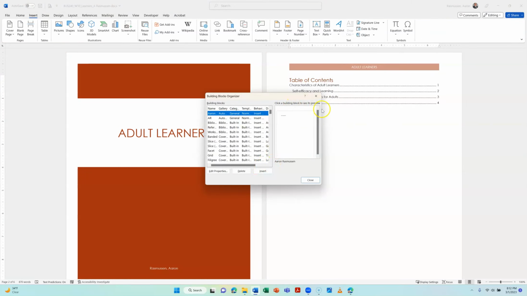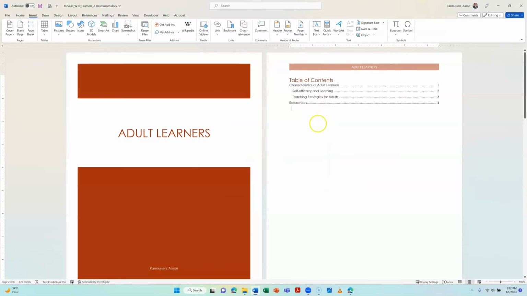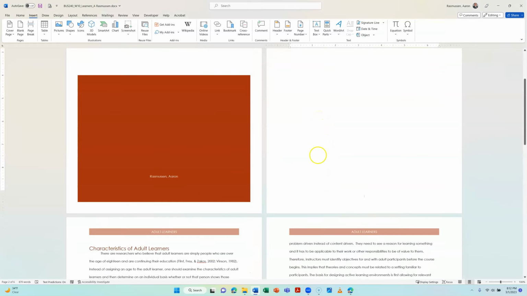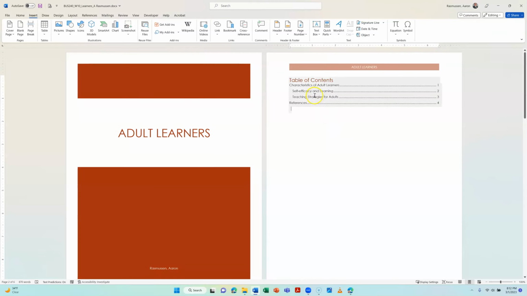And for me, I needed a little bit more room to be able to read. I also wanted to edit it by or view it by name. So I come down here, Automatic Table 2, and then I insert. But I've already done it, so it didn't do it again. So that's there. Now it's a table of contents, which is also a field.